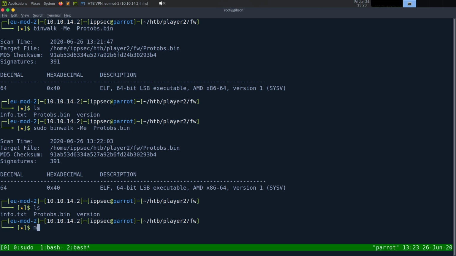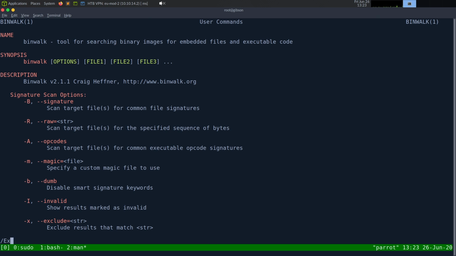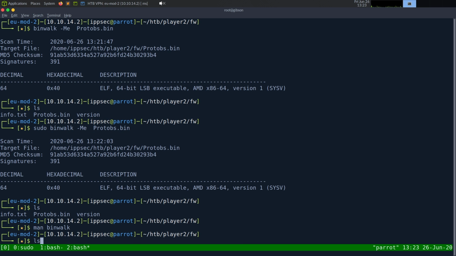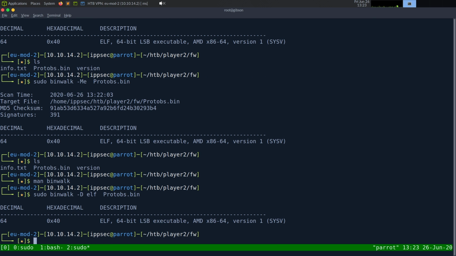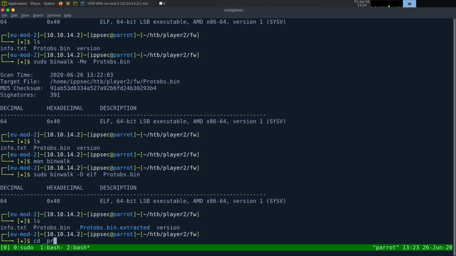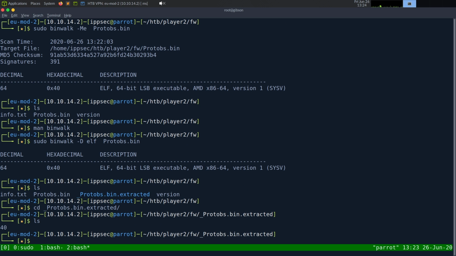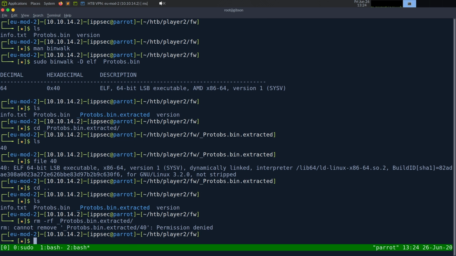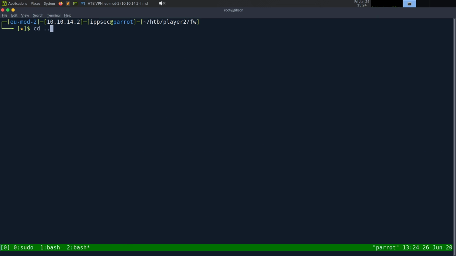Let's try man binwalk and search for extract. So extract known file types, -D for type. So let's try binwalk -D elf. Do an ls, and there we go. It finally extracted it. For some reason, maybe it's not set to auto extract ELFs. But that's how you can do it with binwalk. Like I said before, I really like doing it manually because if you auto extract things, it can quickly fill up your disk without you realizing it. And for some reason, that always happens to me.